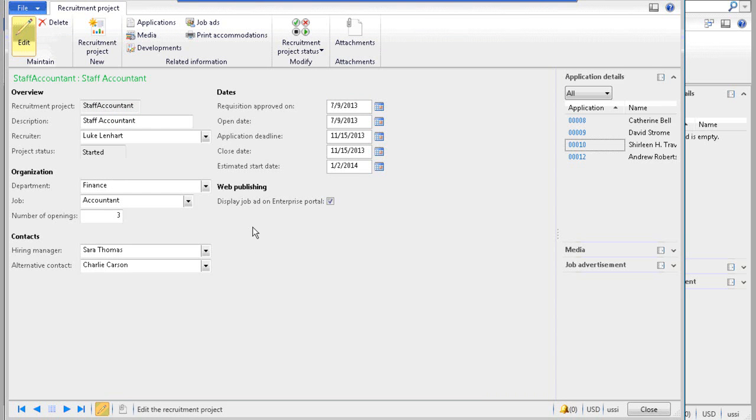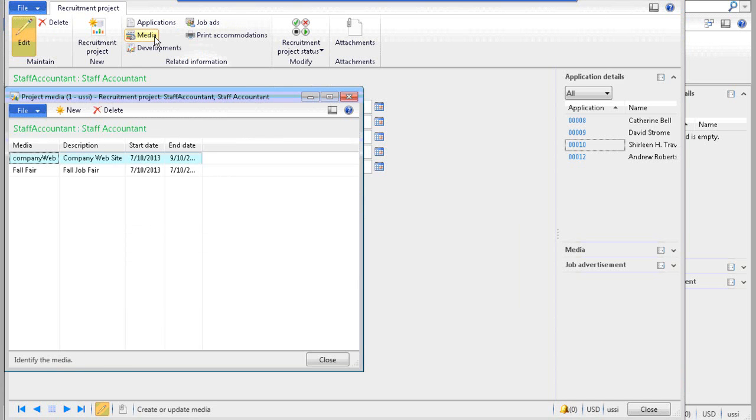Also, another pretty useful tool is adding media to your recruitment projects. Here's where you will add any sort of source that you're advertising or visiting, any way that you're getting applications. You can add here, and then on the individual applications you'll mark what particular media was used. And this we'll be able to drill in through an inquiry and see where we're getting the most hires from and those kinds of things once you have this set up.